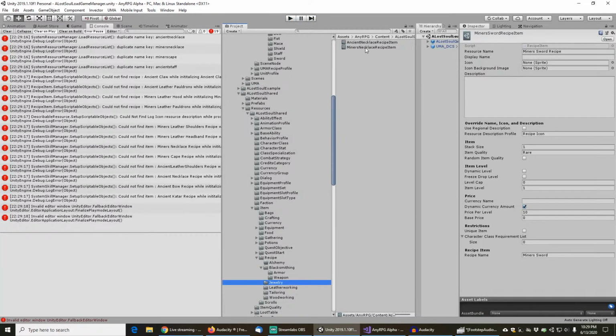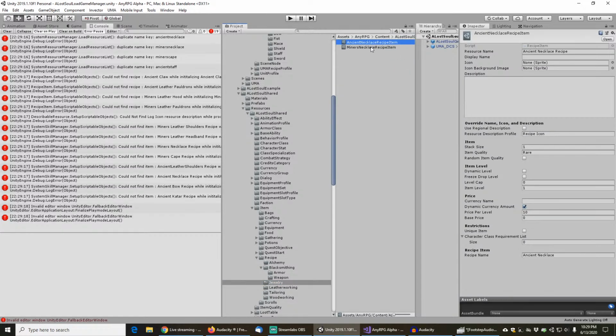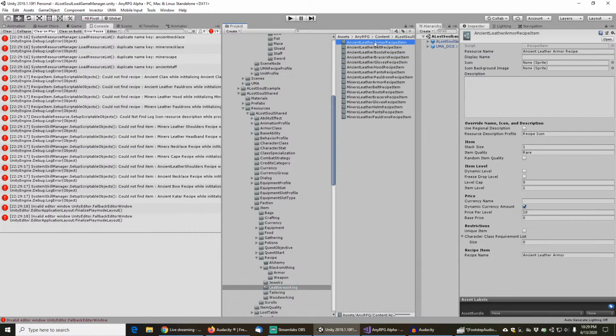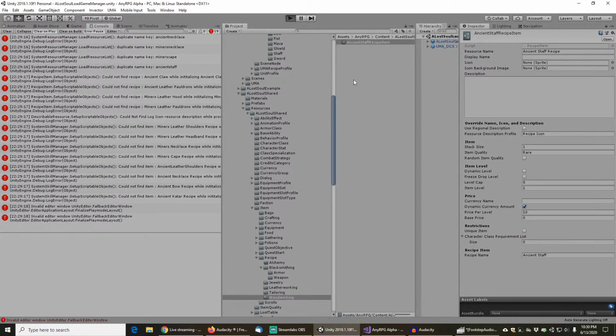And likely I have to do the same thing to, let me just go fix all the recipe items and make sure there's nothing else. So all of our armor has the word recipe at the end of it. All our weapons have the word recipe. Both of our jewelries now do. All of our leatherworking does. All of our cloth does. And we need this woodworking one as well. Okay. We'll save that and try this again.